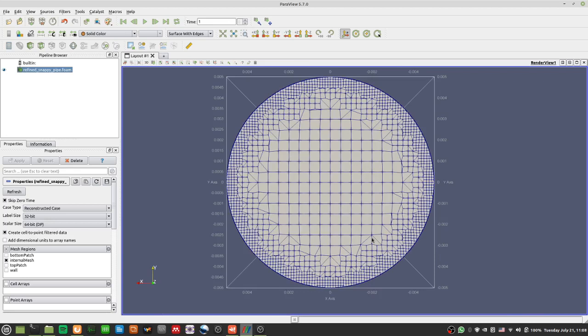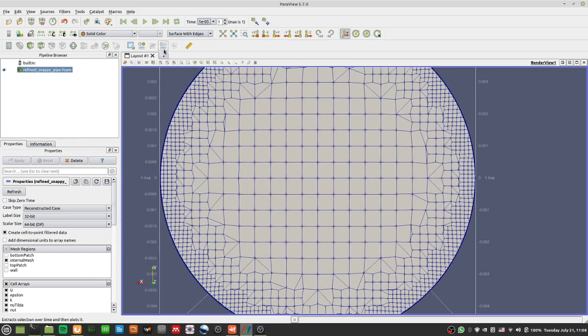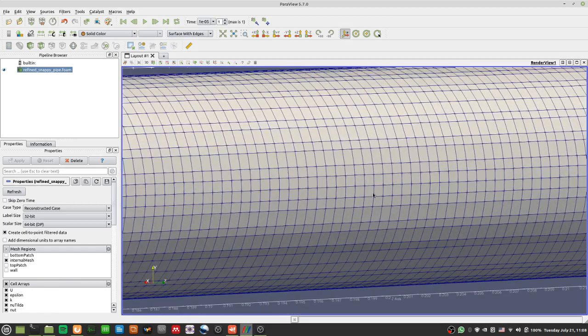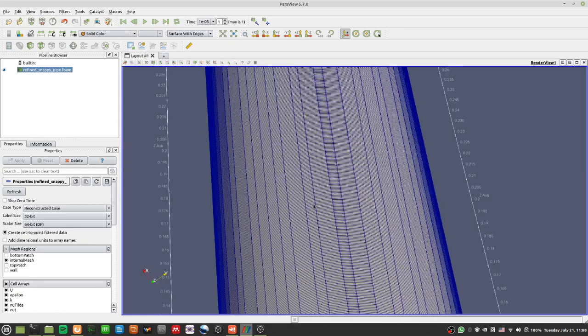Okay, time's up for me. Anyway, we have a rough workflow of what we want to do with snappyHexMesh add layers. Apparently it doesn't seem to work so well, even at the time of 1 × 10⁻⁵. I don't really see any layers being added in here, but we'll see what we can do in the next video. We'll try and debug this situation.